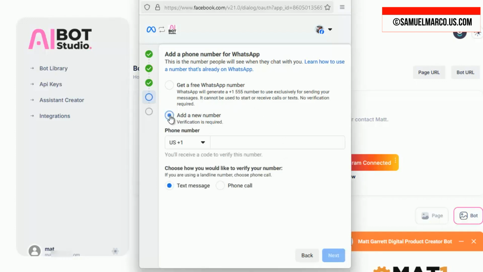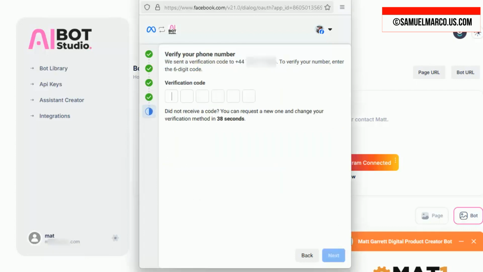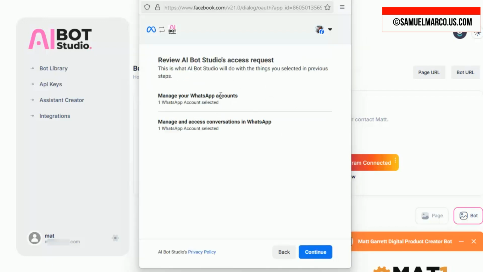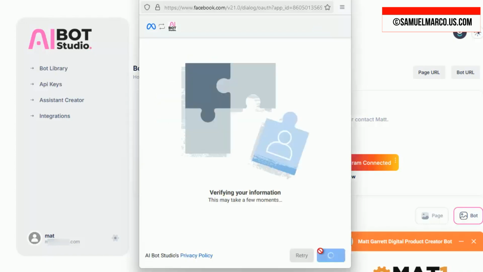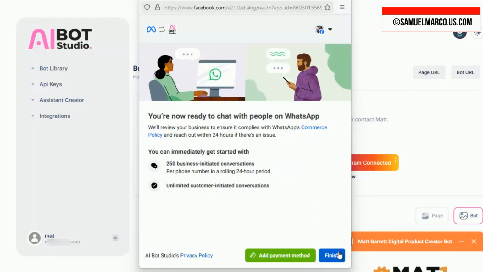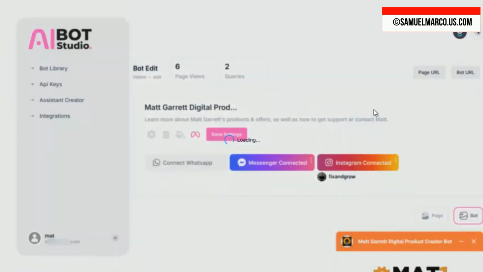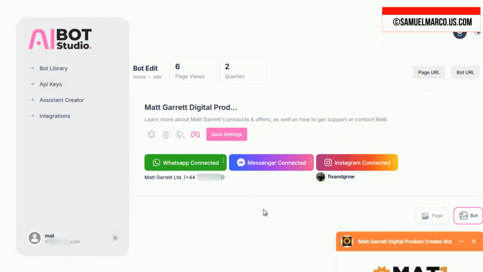So I'm going to pop in a new number that I've got set up specifically for this, and obviously you need to make sure it's a real number because they will send you a verification. So I'm going to click on Next. They'll send you a verification to that mobile number, so I'm quickly going to pop that in, and it gives you the chance to review what you're actually giving access to. So I'm happy with that. Click on Continue. It's going to verify my information, and once it's done, all I need to do is click on Finish. It'll close that window down, refresh AIBot Studio, and we can now see WhatsApp is connected as well.